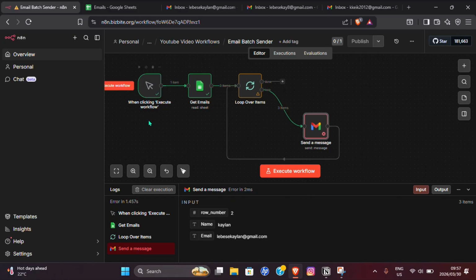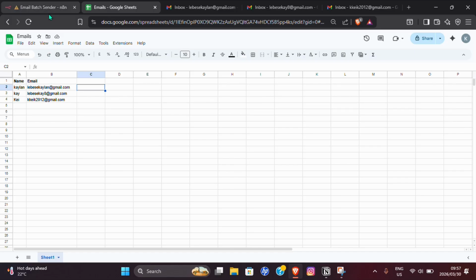Now right here, once again, this is the manual trigger. That's where our emails are stored. This is what will help us loop the items, each one replacing it so that it can send the email to each one. And then when it's done, it's done. Now, as you'll notice there, I have about 3 tabs open, each with different emails stored inside of the Google Sheet. So I can show you that it actually works.